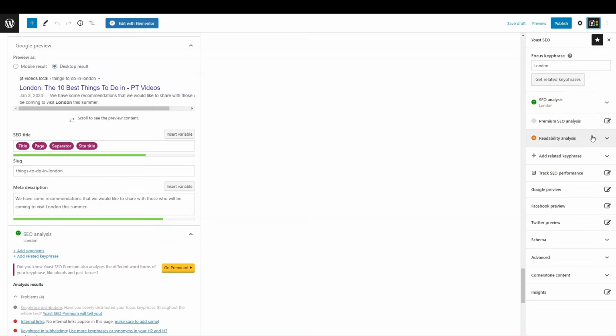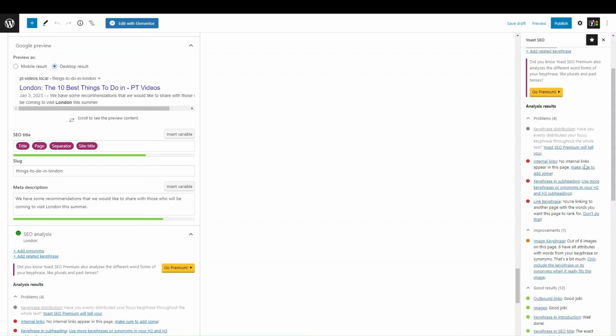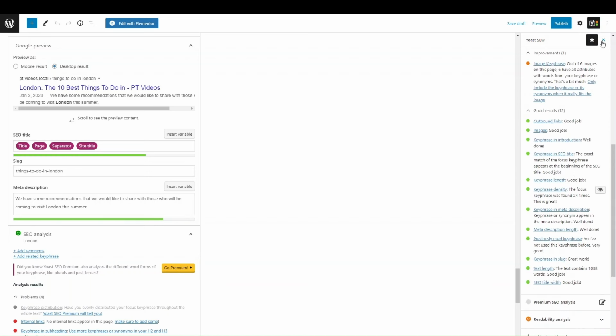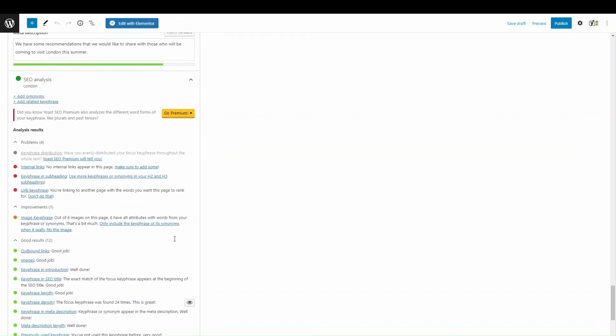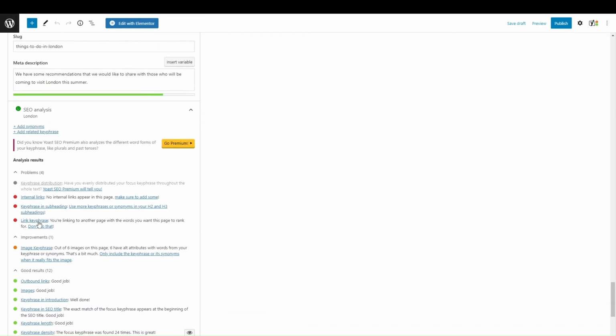If we click back here, it's all being listed out here, but it should also be listed here as well. Under good results, we've got the text length, key phrase in the slug, previously used key phrase, and key phrase in the meta description. All of these we're doing well. The only problems now are things like too few links and the key phrase in subheadings. Use more key phrases and synonyms in your H2 and H3 subheadings.